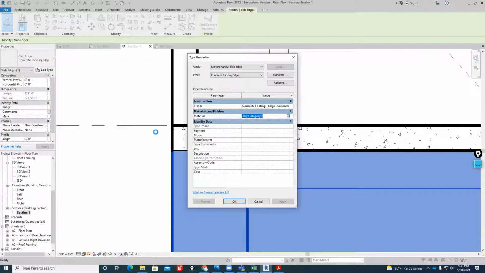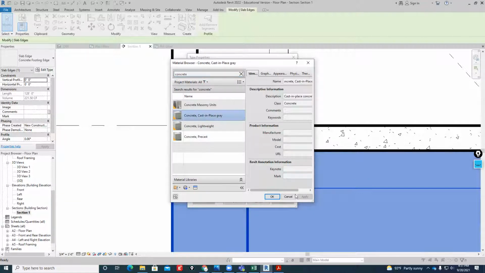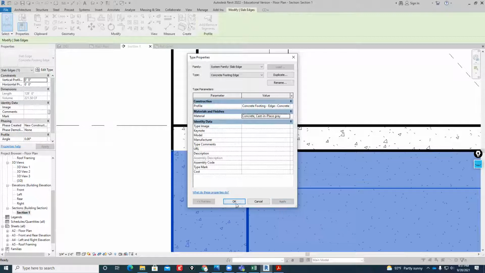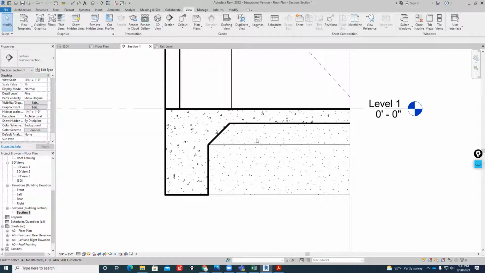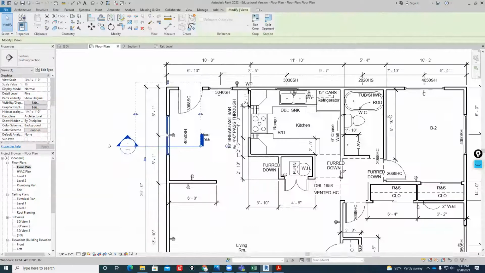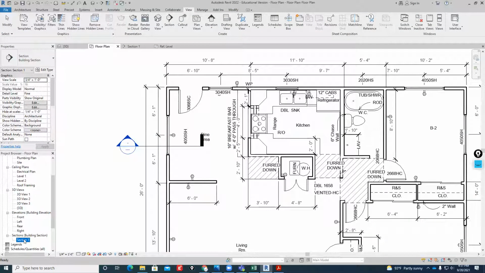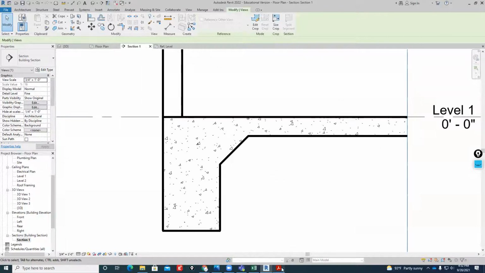Sometimes it doesn't, but let's go ahead and check that and change it, because that's really the way it should be done. Concrete, let me filter in here. Concrete cast in place gray, hit OK. So that's it. Okay. Of course, we're seeing some other things here and there. Those are things that we have to adjust on the section view. We'd have to go to where I placed the section view, select it. We have to adjust the view range and change all those different things. But nonetheless, that's how you create a concrete footing to match what's been given to you.